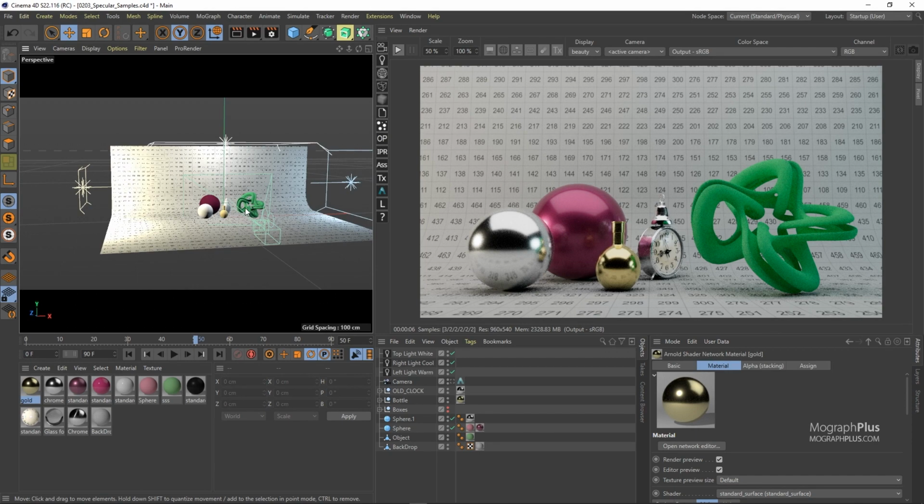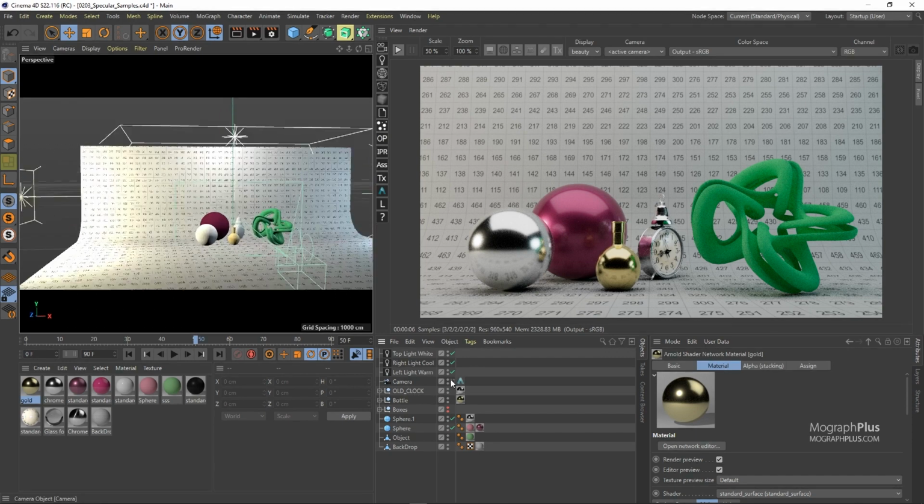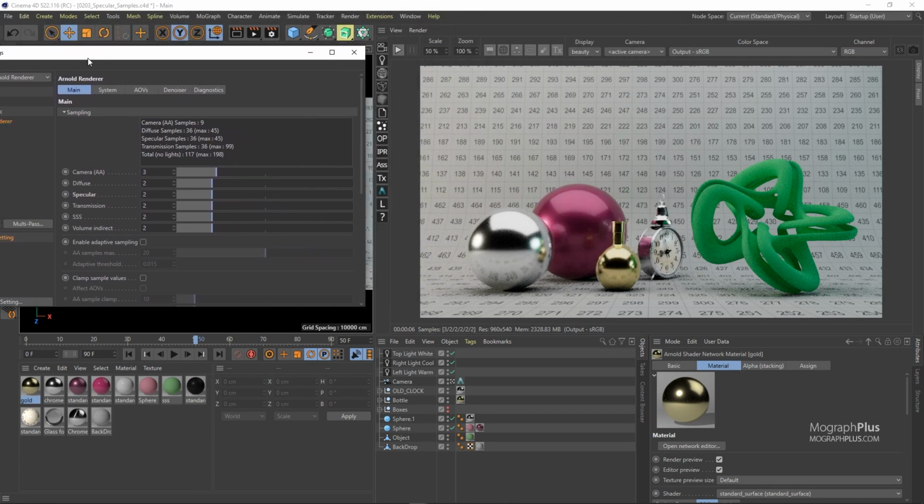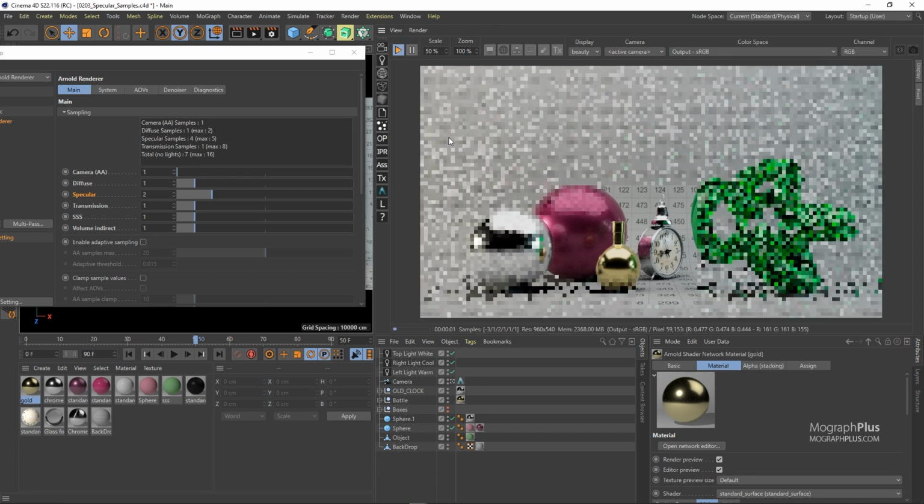The render you see is generated based on the default sampling settings. If I open up the render setting window, let's set all the sample values except for the specular samples to 1, and let's leave our specular samples at 2. Now I'm going to enable IPR, and this is the render that we get.